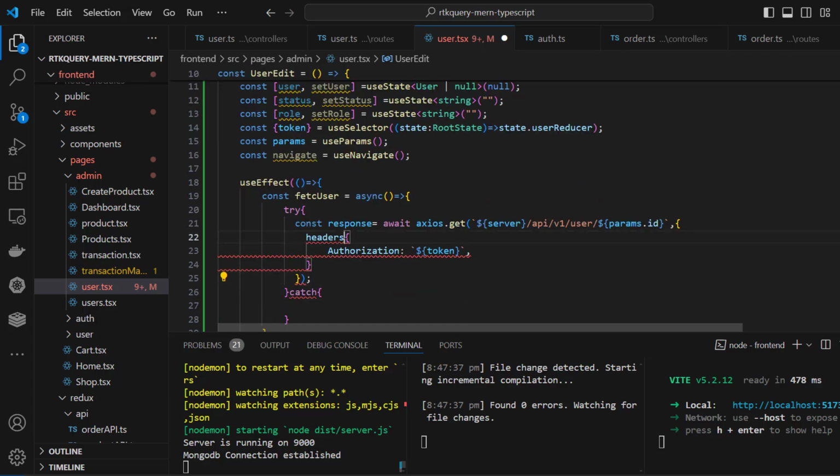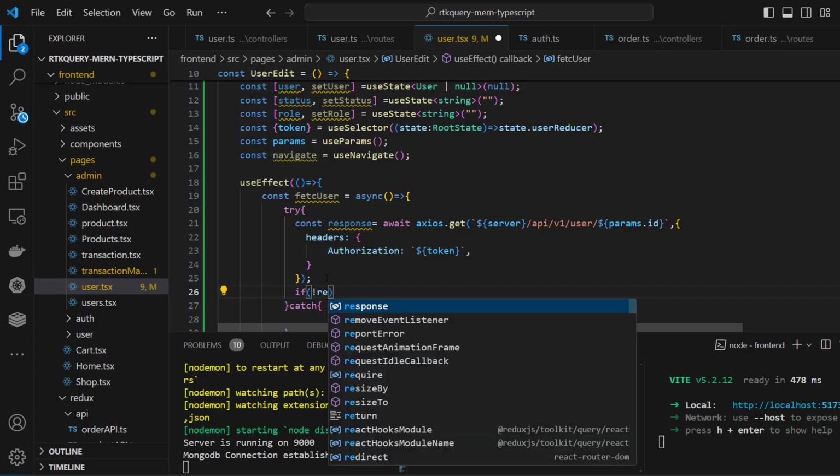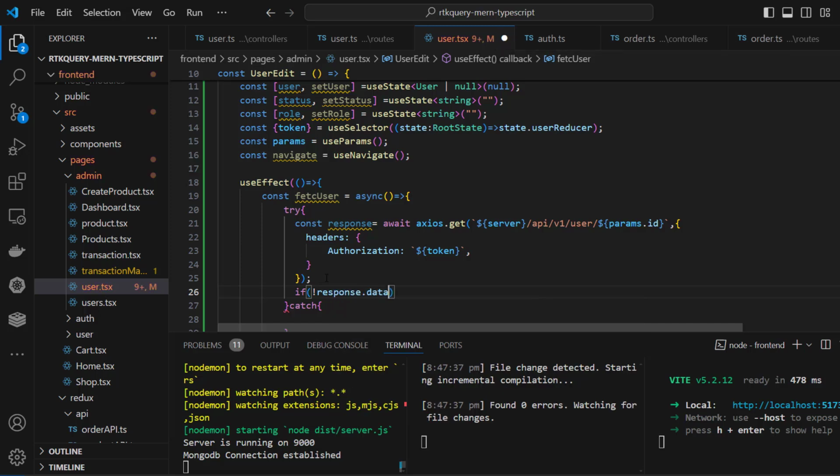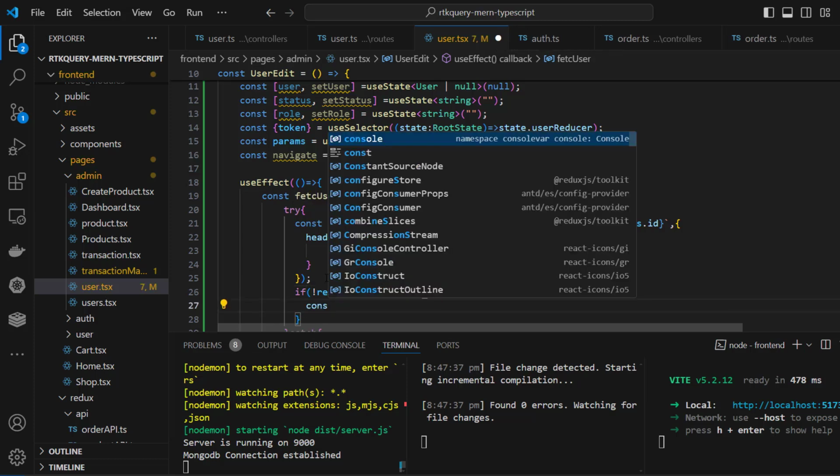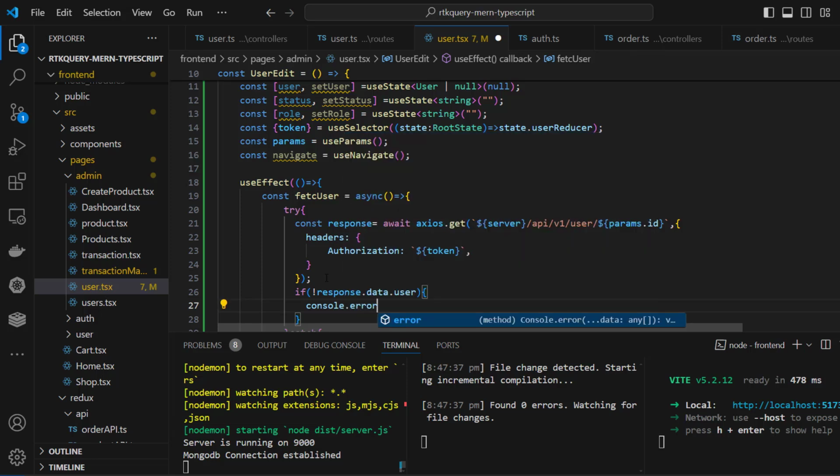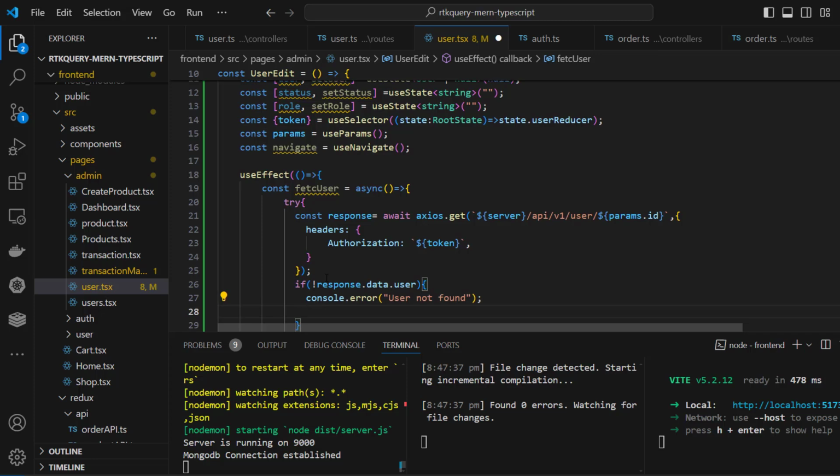Okay, and headers we need clone. Okay, and if we get the response, so if we get the response, first of all no response, if response.data.user, then console.error user not found, and we will return.